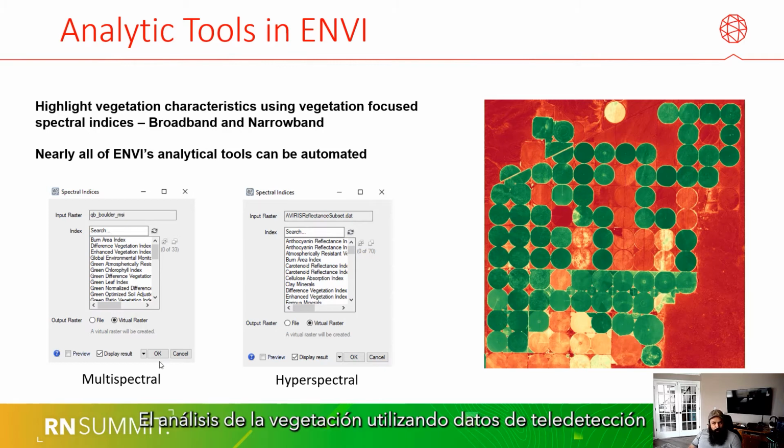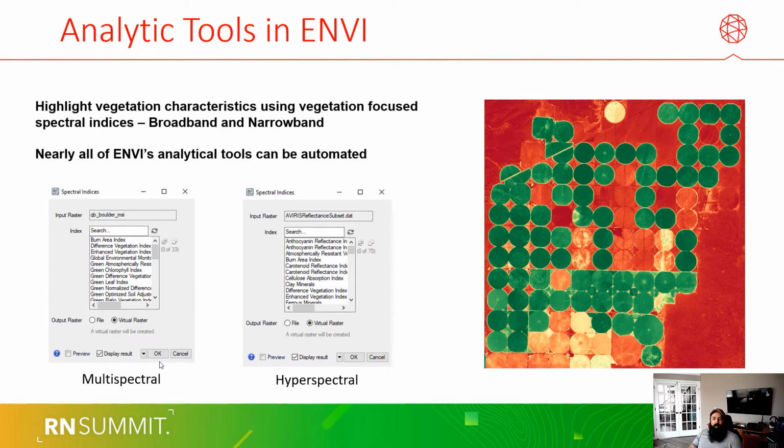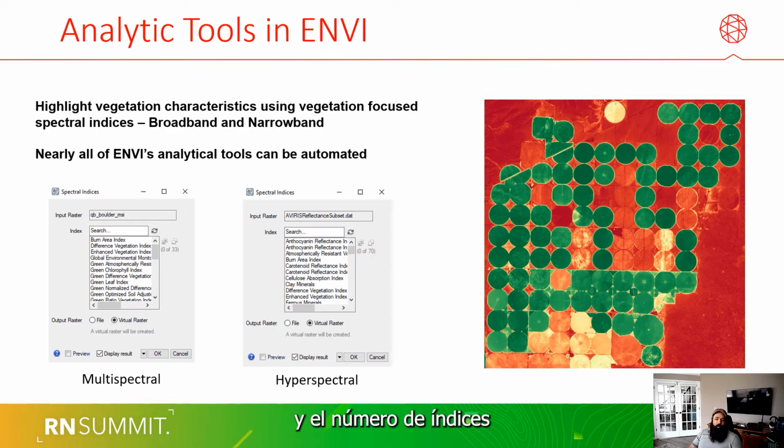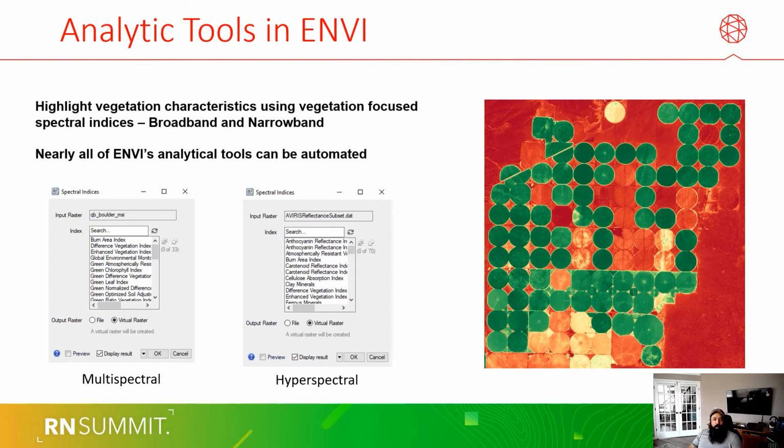Analyzing vegetation using remote sensing data requires knowledge of the structure and function of vegetation and its reflectance properties. This knowledge enables you to link vegetative structures and their condition to their reflectance behavior in an ecological system of interest. ENVI has several vegetation-specific indices built in, and the number of indices available can depend on whether the input data is multispectral or hyperspectral, or narrowband or broadband. Nearly all of the tasks shown here can be used in an automated fashion.